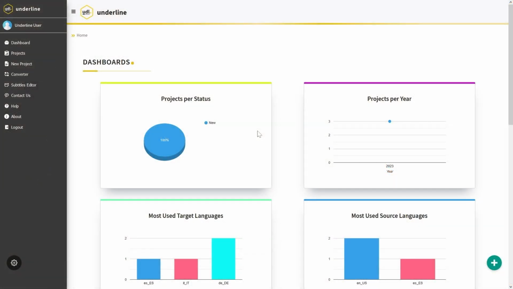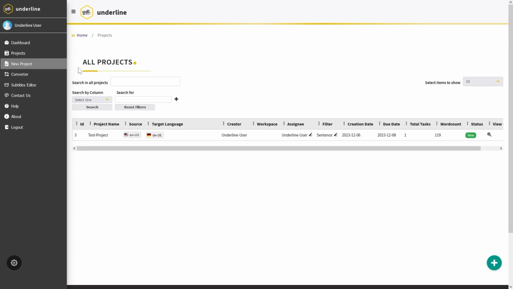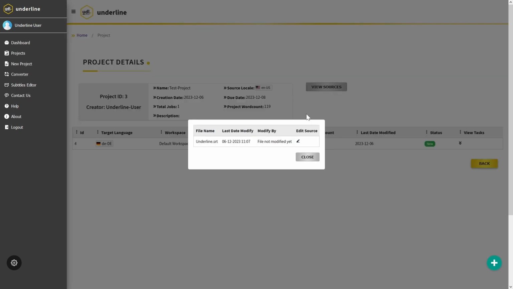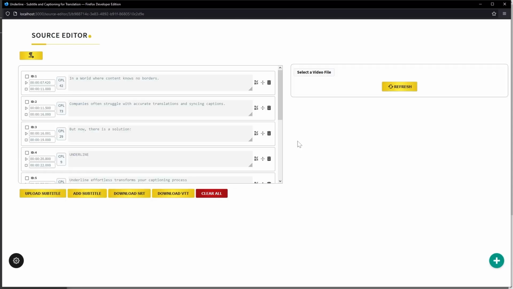Within each project, the editing of sources is available. To access this section, we need to enter the project. Click on View Sources, and then on the pencil icon for Edit Source of the file we want to edit. This takes us to an editor like the subtitle editor with the project's subtitles loaded.